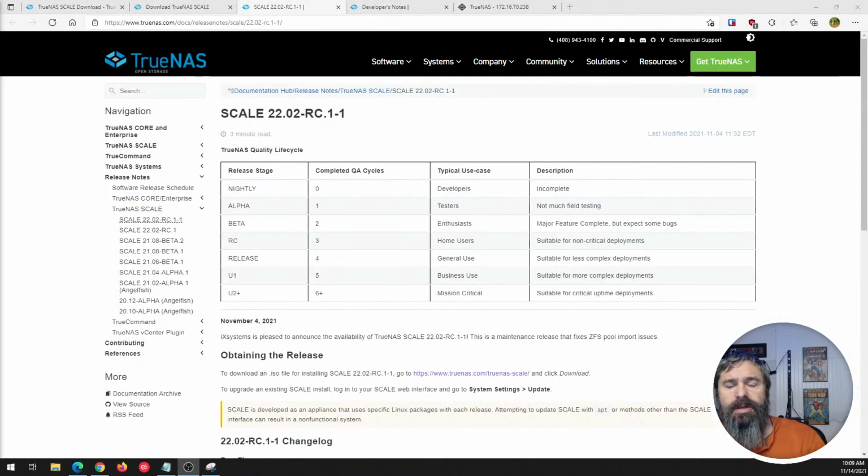All right, well, let's go ahead and get started here. So I'm going to show you my desktop, and here we go. So here is my desktop. Let's talk about TrueNAS Scale.